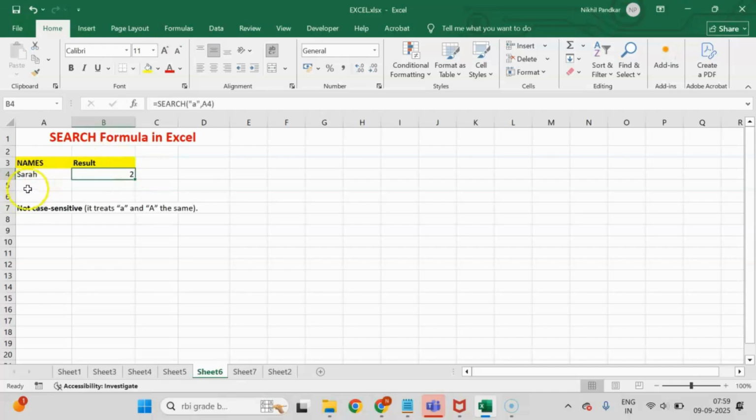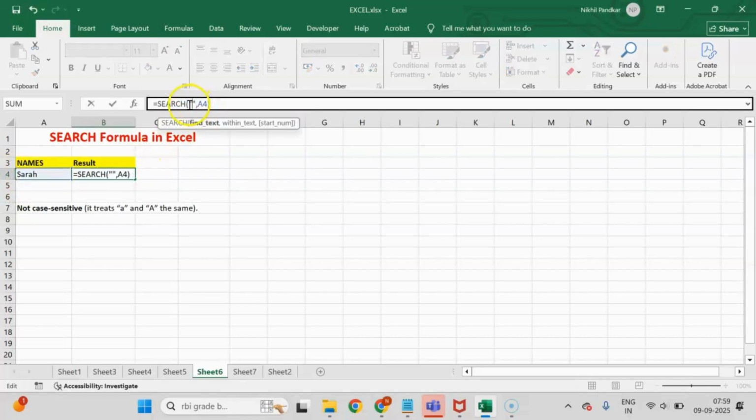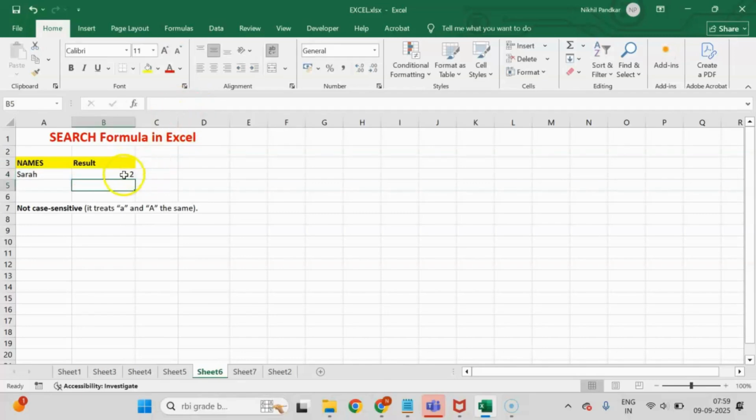What it does, now the letter A comes 2 times here, but it will always search for the first letter A. Now A, which is in the second position, so it will return 2. So instead of a small letter, if I type a capital letter, it will still return 2 because it is not case sensitive. It will treat small a and capital letter A the same.